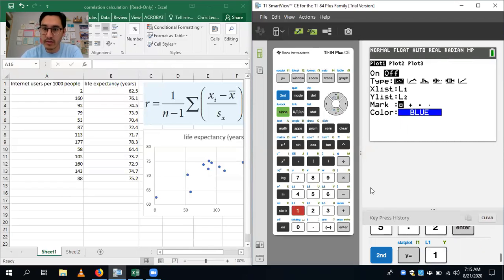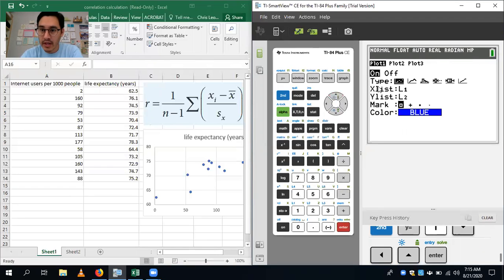First thing we need to do is turn it on. Then there are 6 different icons here. The first is a scatter plot. The second is a line graph. We don't really focus much on those in AP Stats. Then a histogram, a modified box plot with outliers, and an unmodified box plot that wouldn't show outliers, which we wouldn't use. And I think the last one is a normal probability plot.